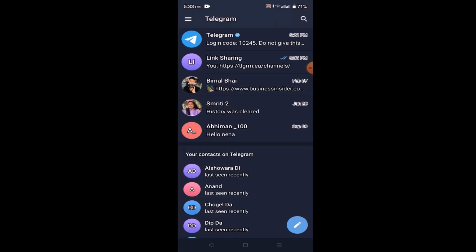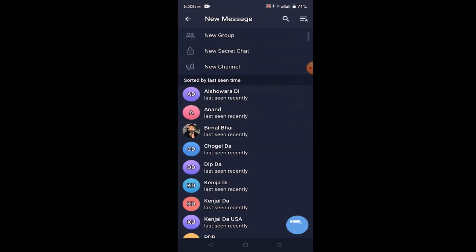Since Telegram has updated the features, you need to click on the circle icon located in the right hand side corner of your screen. You'll be taken to a new messages page. Right on top, there are three different categories: new group, new secret chat, and new channel. In order to create a channel, click on new channel.